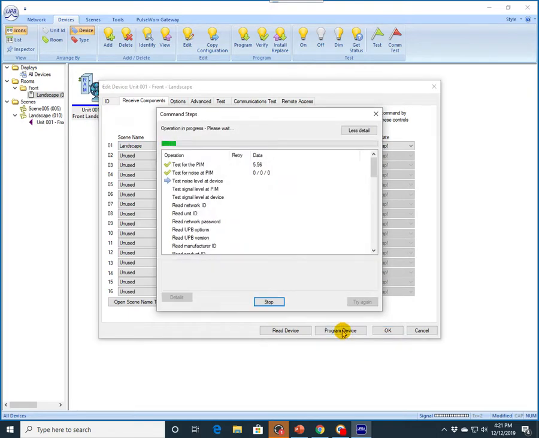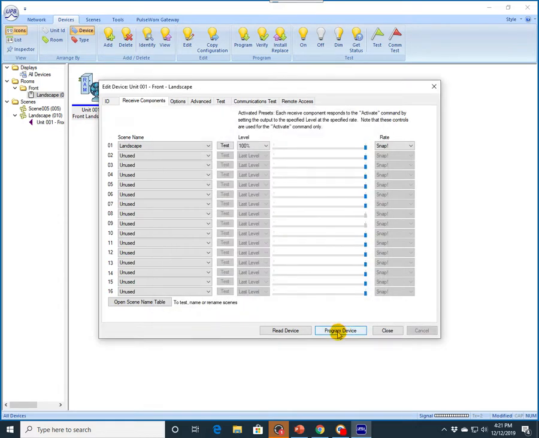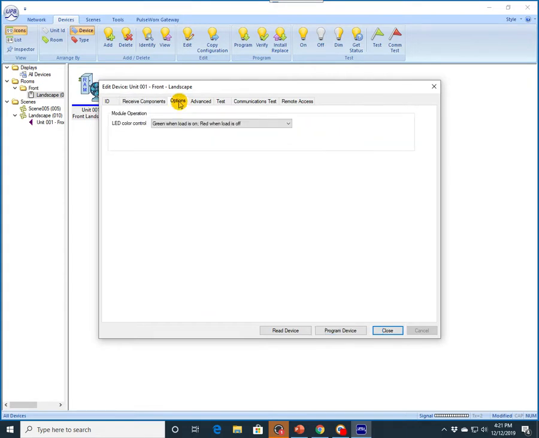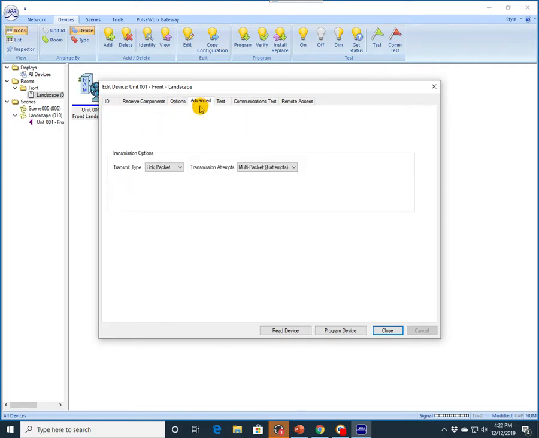Anytime you make any kind of change here, you've got to go down and program the device. All right, that's completed. So you can see here we've got the landscape link or scene is programmed in. You probably don't care about these other options. There's nothing you probably change there. You don't change the advanced one without a really good reason.